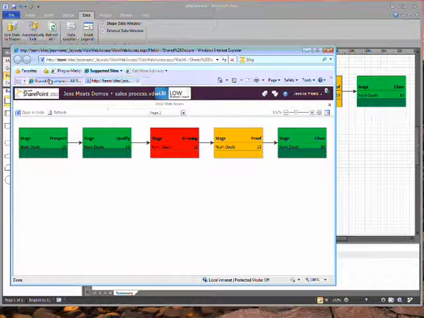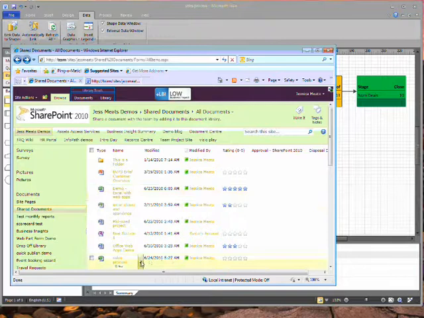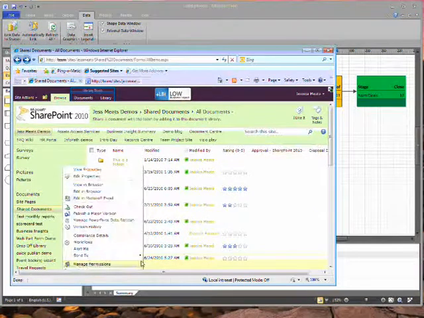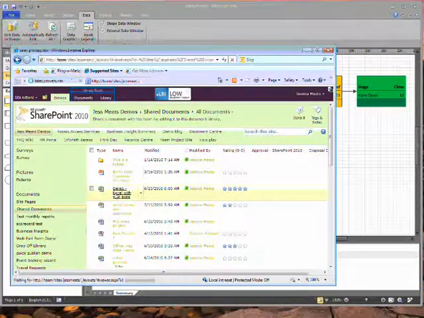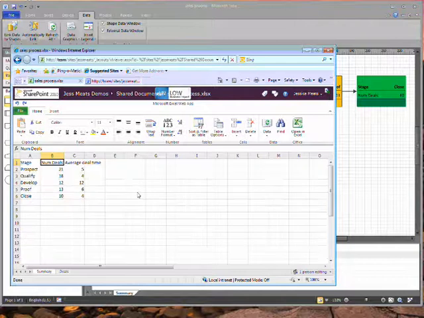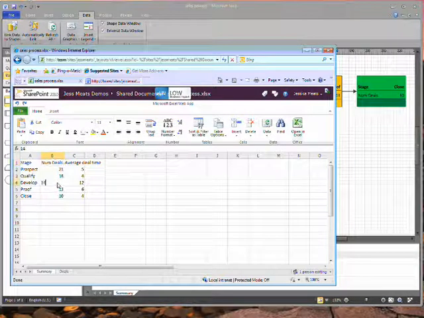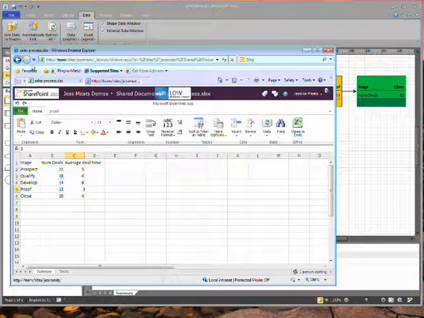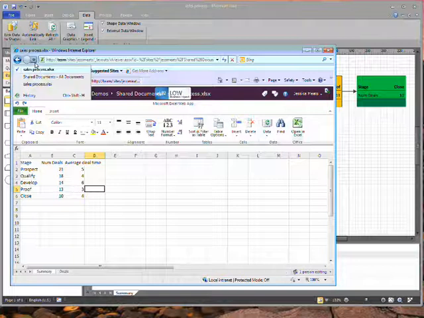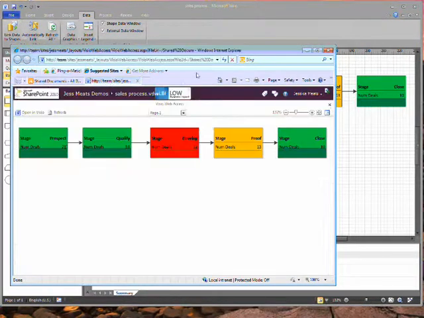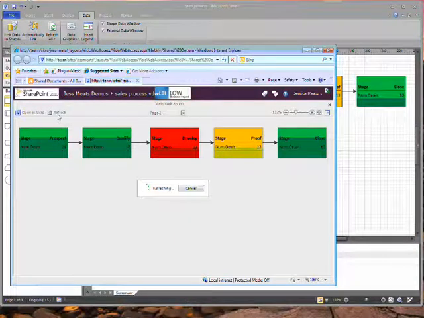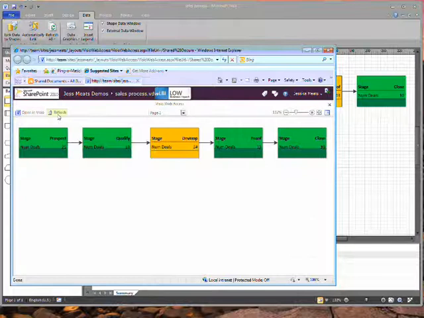I'll go to the Shared Documents library where my Excel file is stored, and I'll choose to edit the file. Now I can alter some of these numbers. When I go back to my Visio diagram, I can click Refresh and my diagram updates to reflect the new data. I can now use this Visio diagram as part of a rich BI dashboard to display information in a visual way.